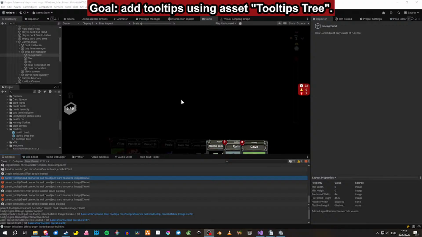Yo, Splinter, how you doing? I'm creating the tooltips for this thing, for this game I mean.